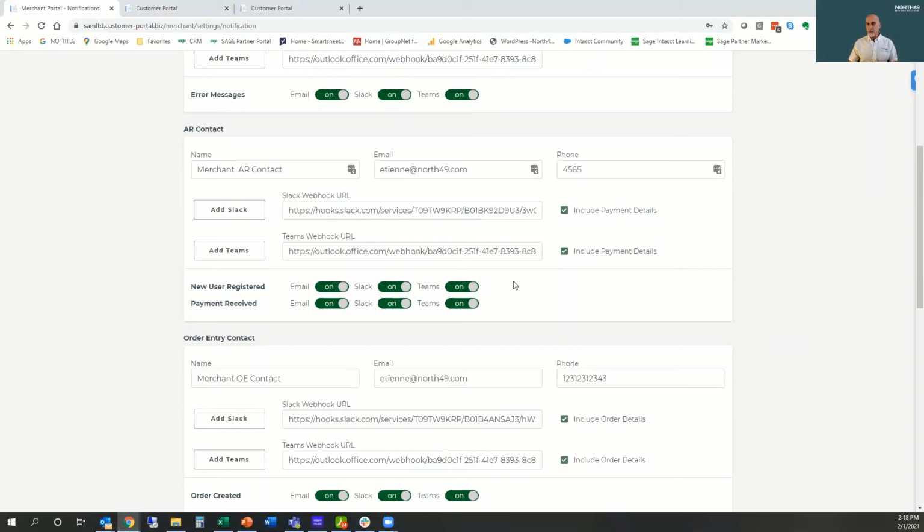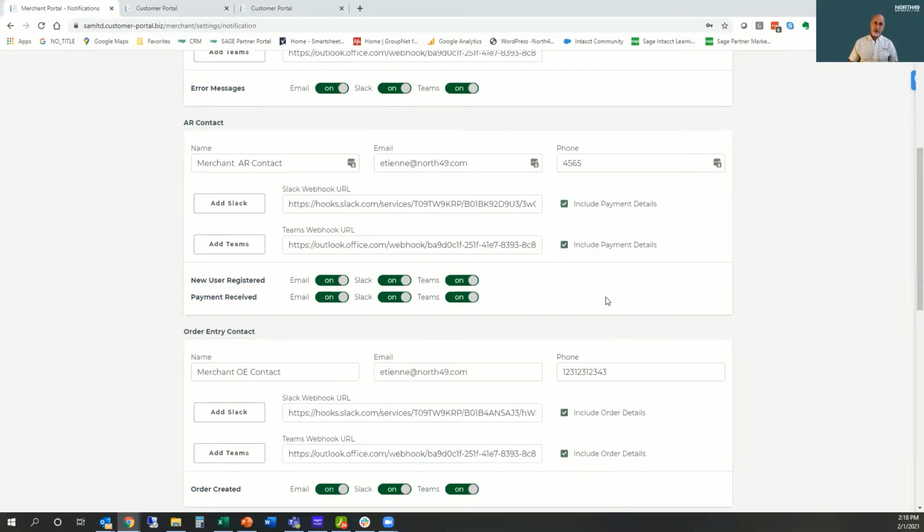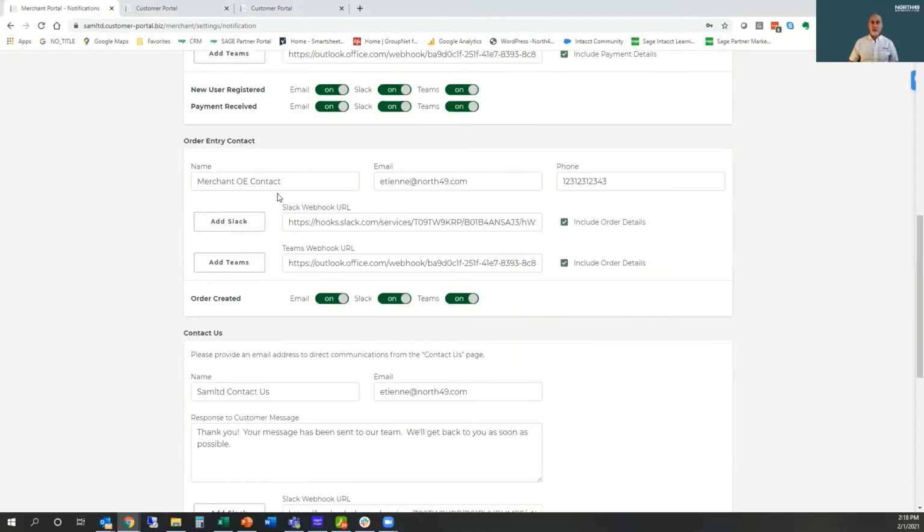There can be multiple users registered to any one AR account, and so sometimes the merchant may want to know when somebody in their organization registers to use the customer portal. This is that notification. Another one is about order entry. You probably have this going to your sales department or your order department, so that when somebody places an order online, it automatically ends up in Sage, but you also want to notify somebody that that has happened. If they need to action it right away, they will know it's there and ready to be actioned. Again, that's Slack, Microsoft Teams, or an email address.